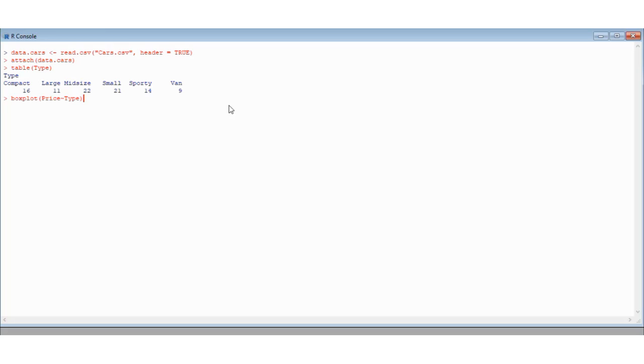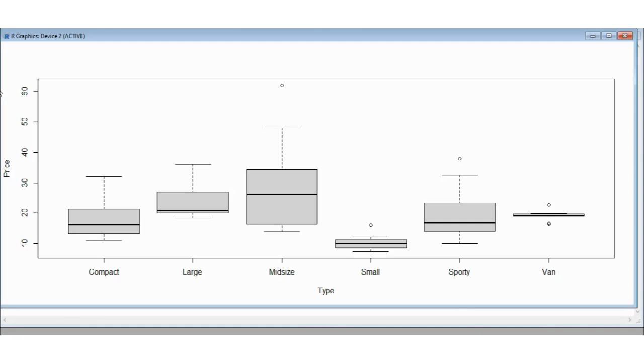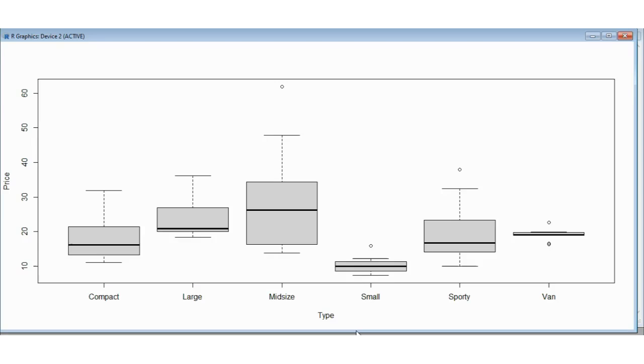Okay, so with the box plot, we want to look at price with respect to type, so it's going to split the data into each of the types. It's going to put a box plot for the price of the 16 cars that are compact, and so on. And you see this now. Okay, if we make this a bit bigger, but try not to get out of the range of the screen recording. This has got some anomalies for van, but you can see it's got compact, large, mid-size, small, sporty, van, and it's got a box plot of the price.